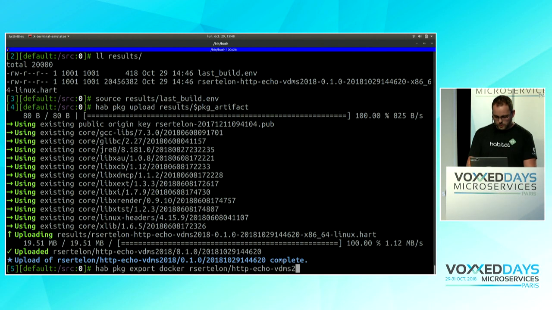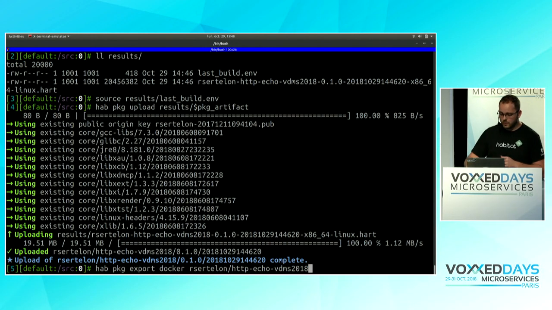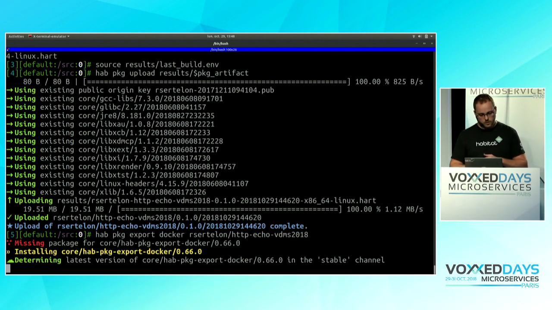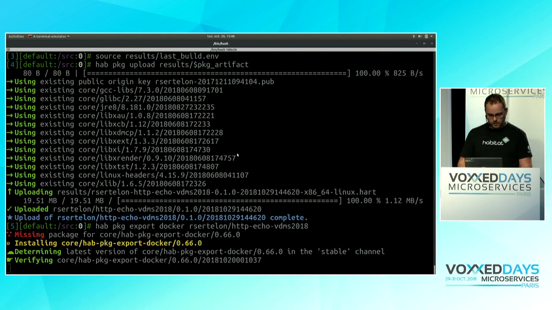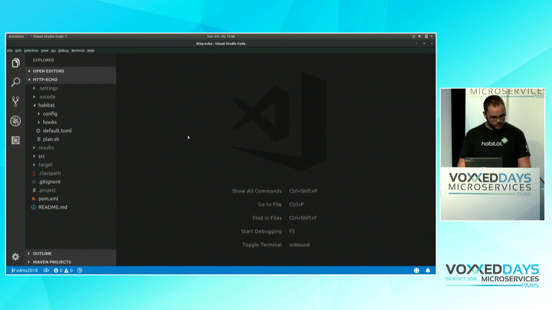Okay, so I'm just telling Habitat to export to Docker the package I've mentioned afterwards, so it will fetch on the builder the package that's needed. So it's going to take a long time, and I'm going to show you afterwards what it looks like.